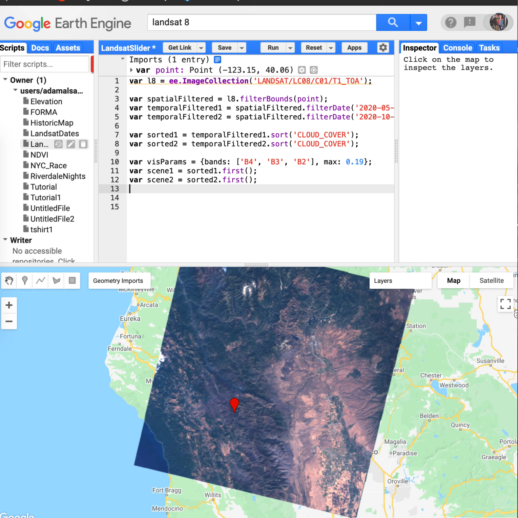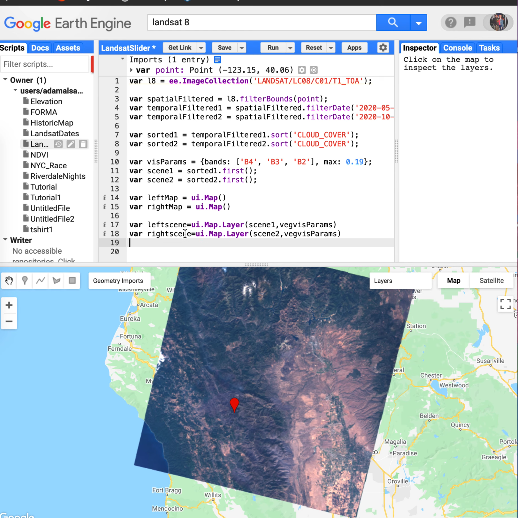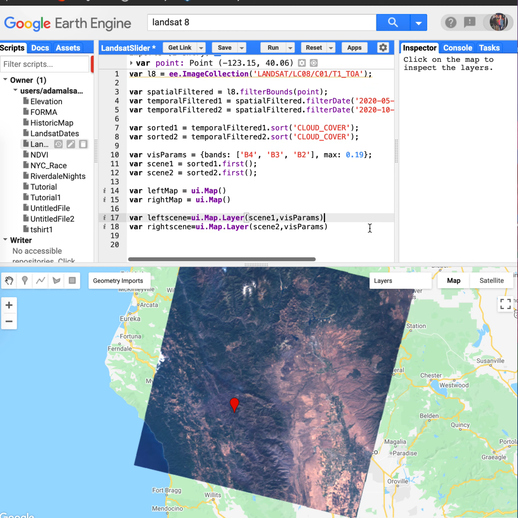First, I'm going to copy this because there's no point in me doing extra work. In this line of code, I make 2 new variables, and they are using widgets for the user interface called maps. So I'm making new maps based on the user interface. And here I am making scene 1 and scene 2, which are the first most cloudless pictures. And I'm also making them layers that can be used in that kind of widget.